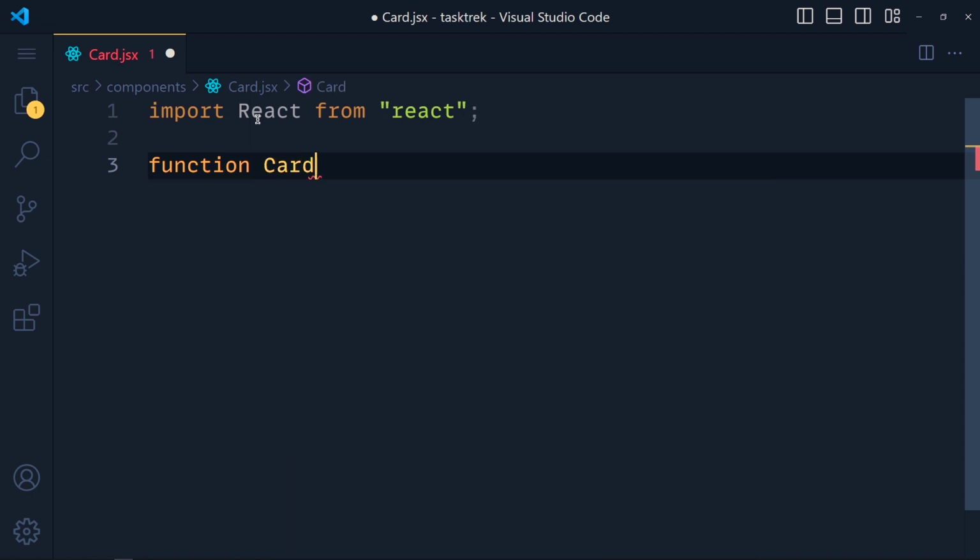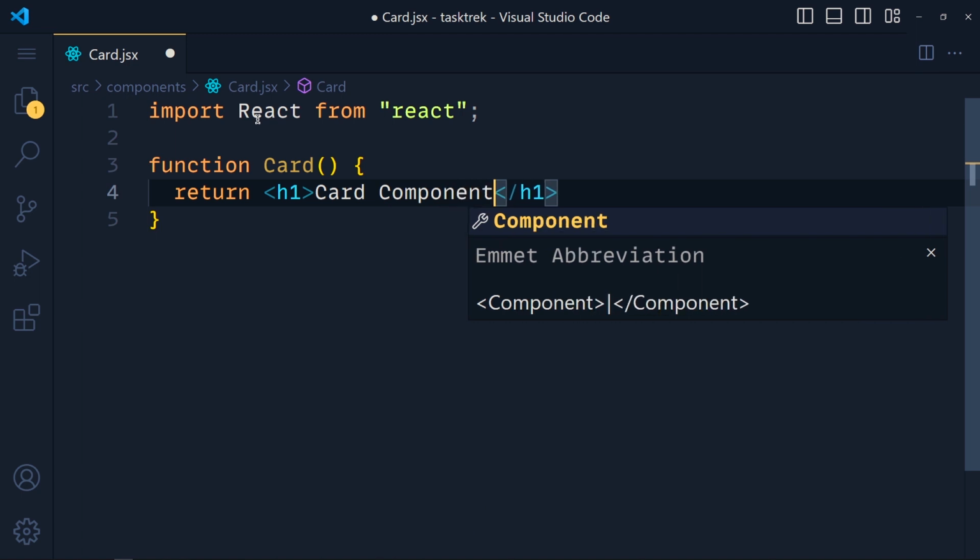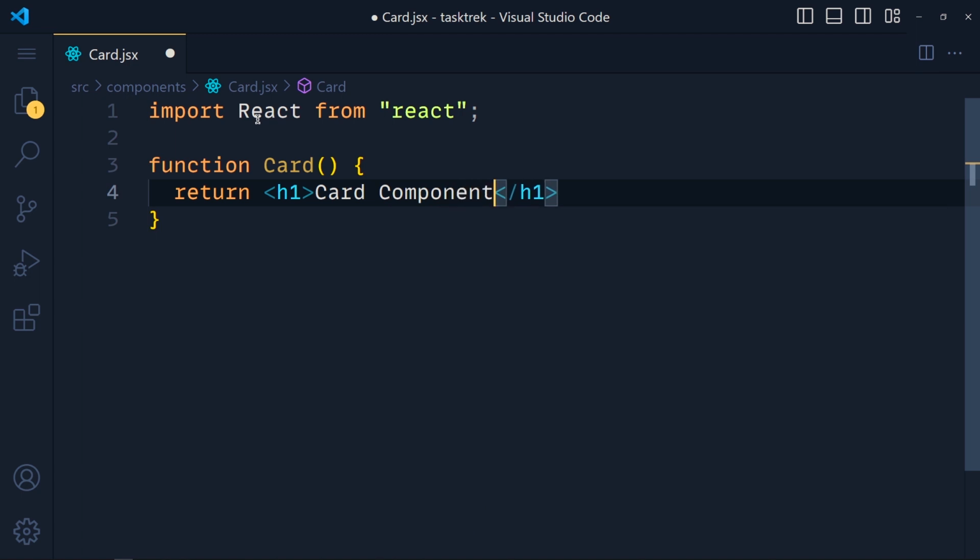And inside this function, we will simply return an h1 tag with the text, let's say, Card component. Note that we can also create a function by using arrow function syntax. And that's it. We created our first React component. You can see how simple it is to create a React component. We just have to import React from the React library, and after that write one function with the component name and return the element which we want to display.